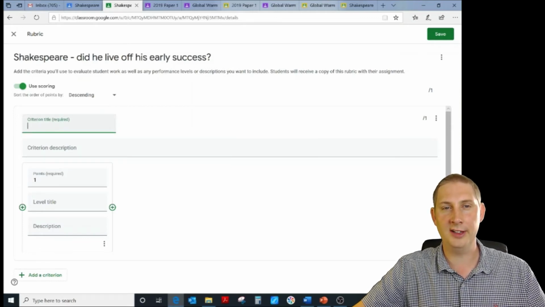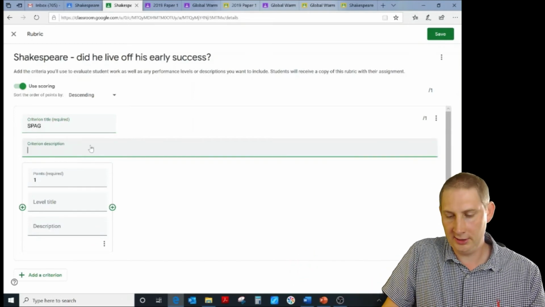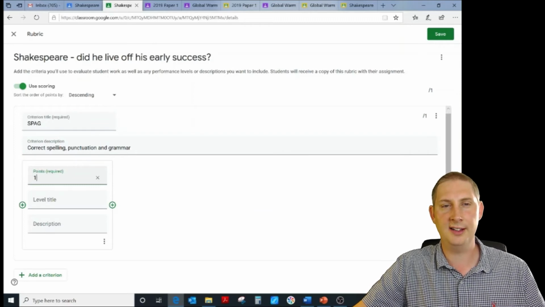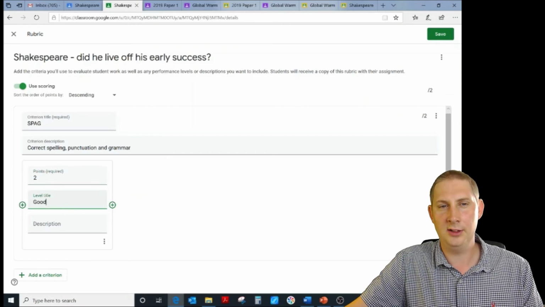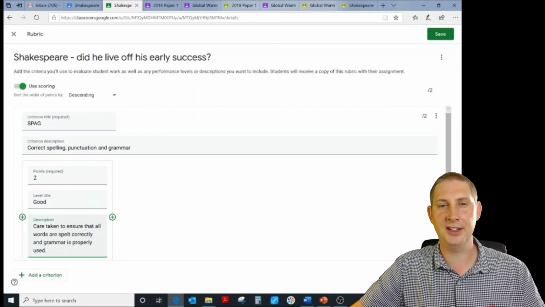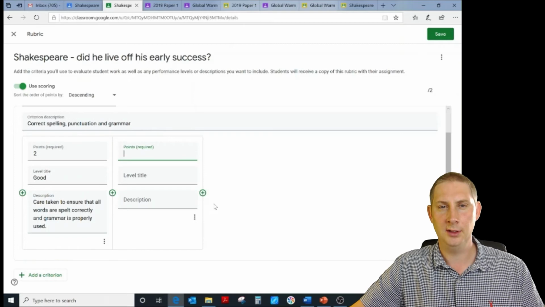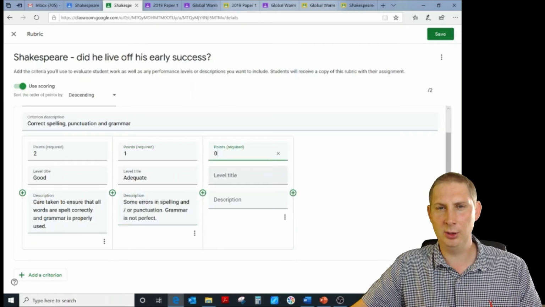Decide on your first criterion title, describe the criterion, decide on points for a particular criterion. My highest criterion is going to be worth 2 points, level title and the description, something like that. I want to add another level within this criterion. This will be worth 1 point and 0.